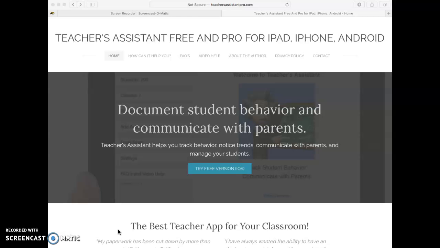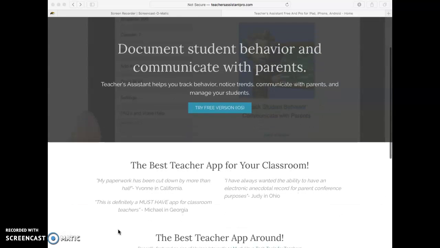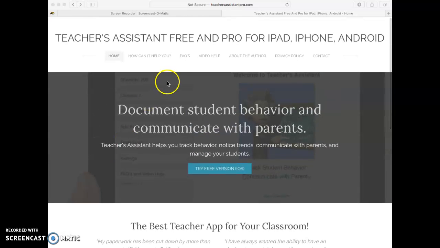It is called Teacher's Assistant. The website is teachersassistantpro.com. This is actually a free app. However, there are upgrades that you can choose for different features. So the website is actually the same for both, and you can decide. So let's talk a little bit about its features and how it can help you in the classroom.